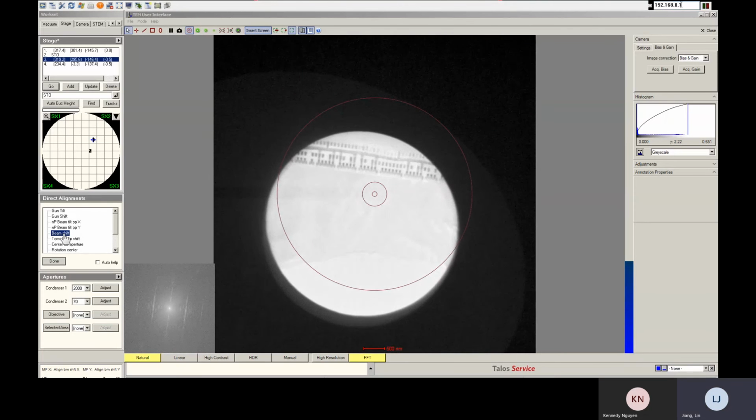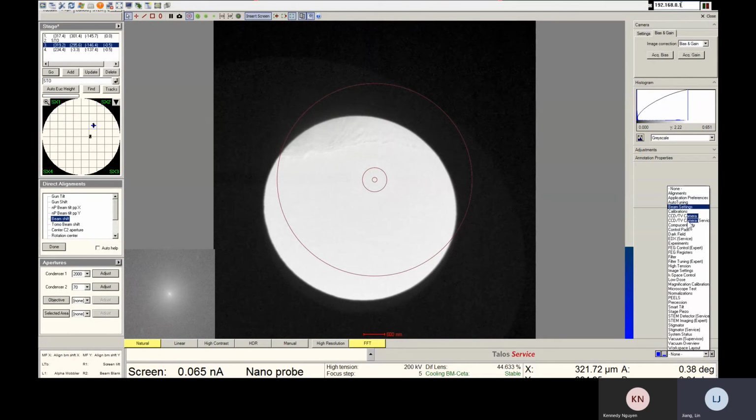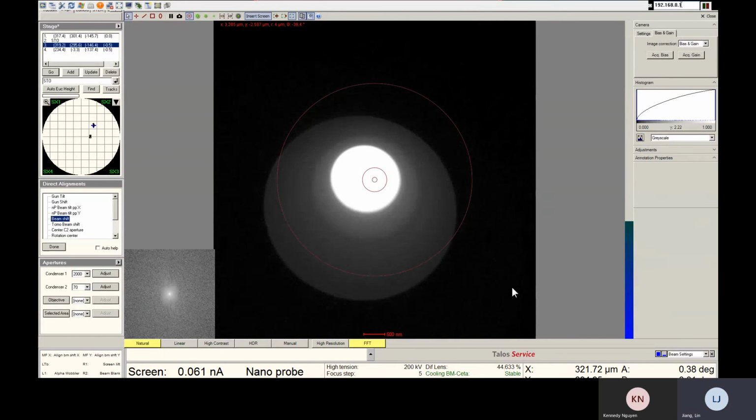Alignment, it is off. Let's check the alignment of this nanoprobe. It should be looking like this. We should get a better diffraction. Let's quick reset beam. Okay, let's do a quick check.